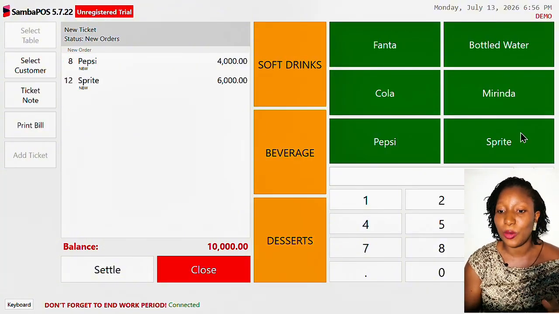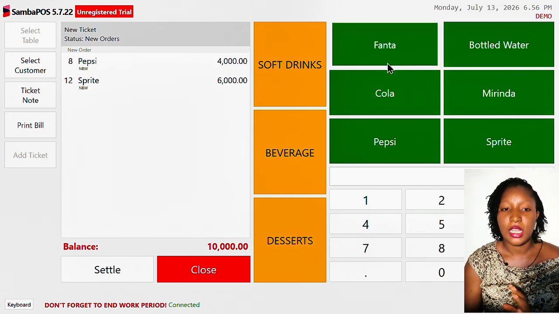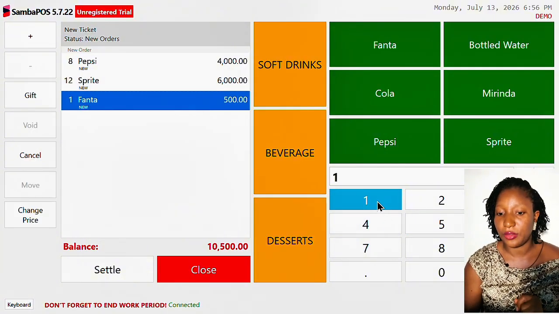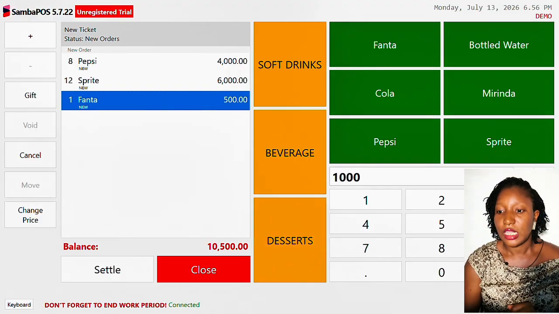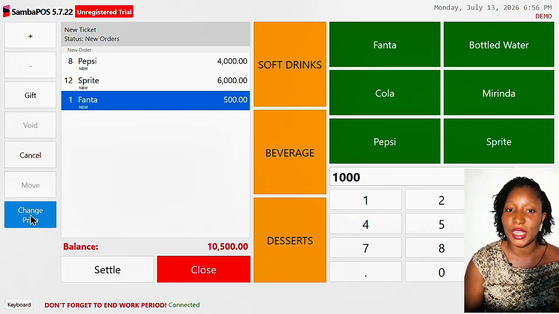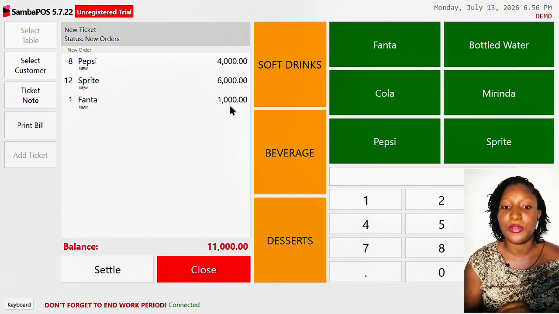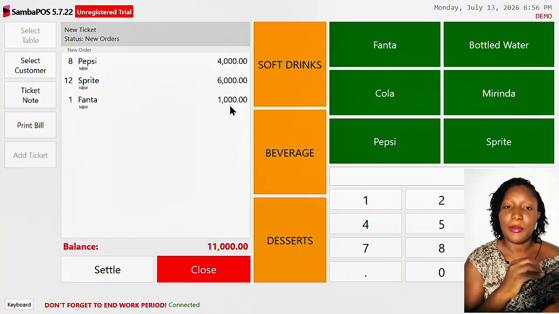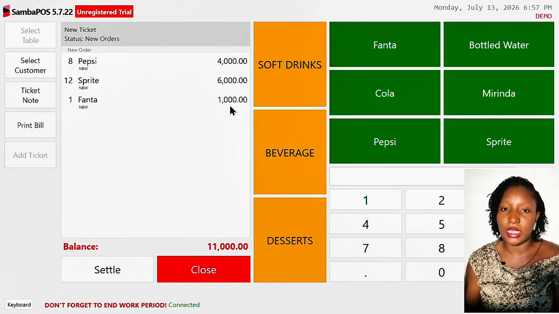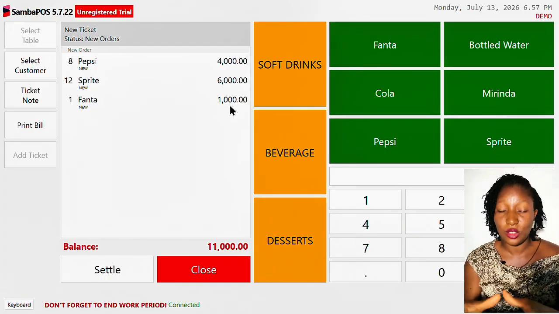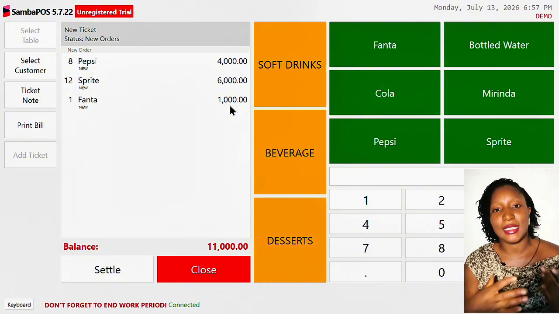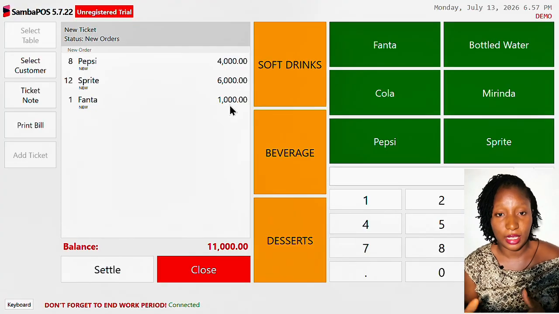But do you also know that this number pad can change the price of the product? In the case where I have my Fanta at 500 and I want to change the price of Fanta, I could change it to 1,000. Once I click on 1,000 and I click on change price here, my Fanta has changed from 500 to 1,000. Note that this change in price can be restricted to certain users, but it doesn't dismiss the fact that these numbers can be used there, which is why some people purposely remove the numbers so that nobody is changing the price using this particular keyboard.